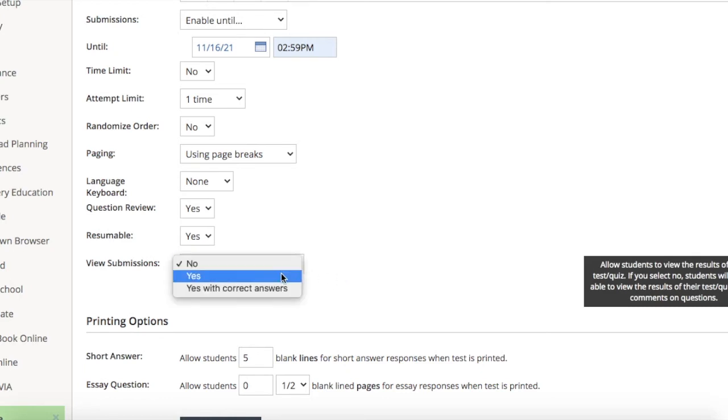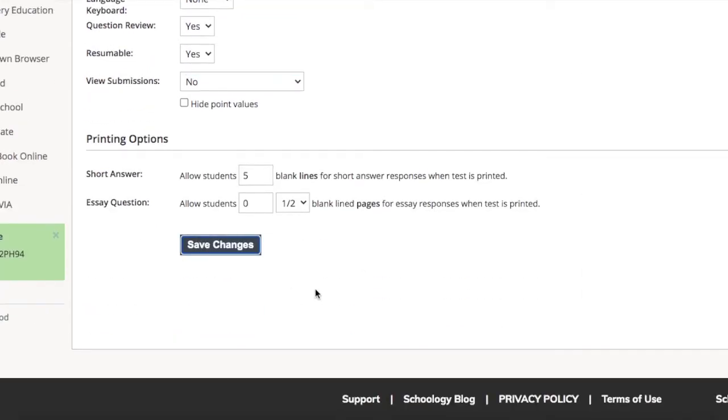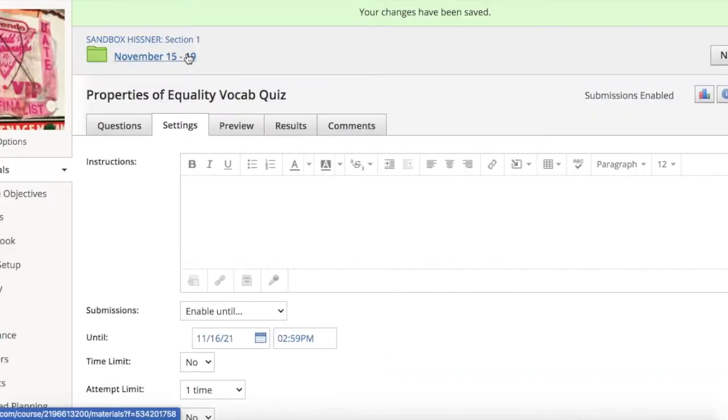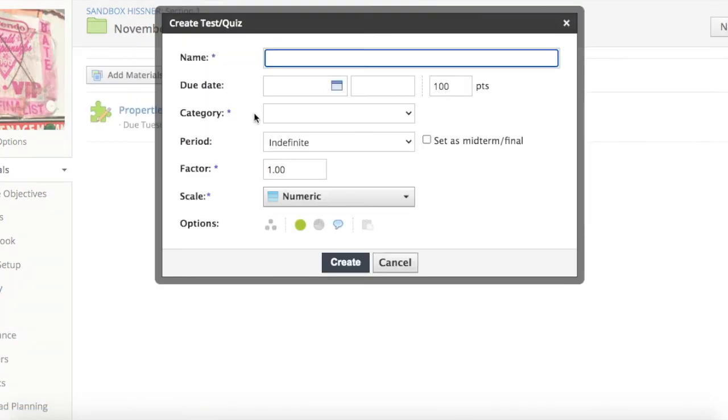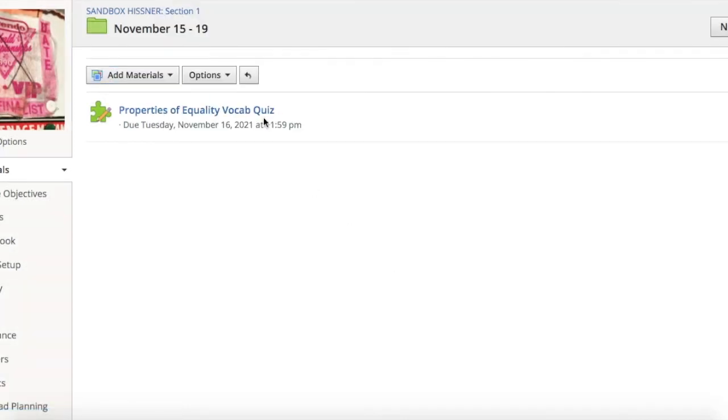So view submissions. When they're in class, the second class ends, I always remember, turn them off. That way they can't show anyone after class. Okay, so save changes. And so that would be for one. But let's say you have multiple of these vocab quizzes. So what you could do instead, well, let me just edit this one.